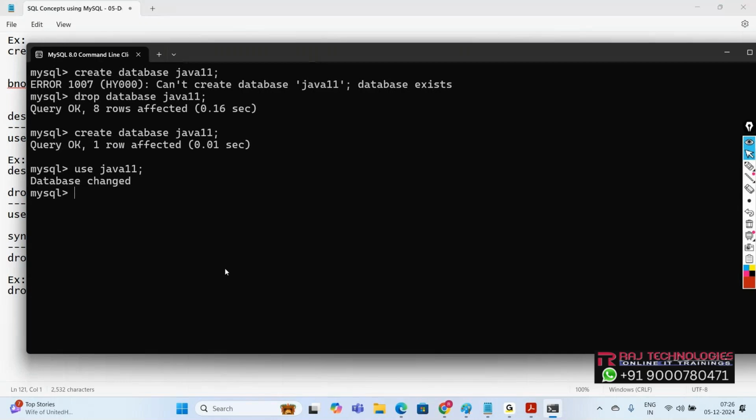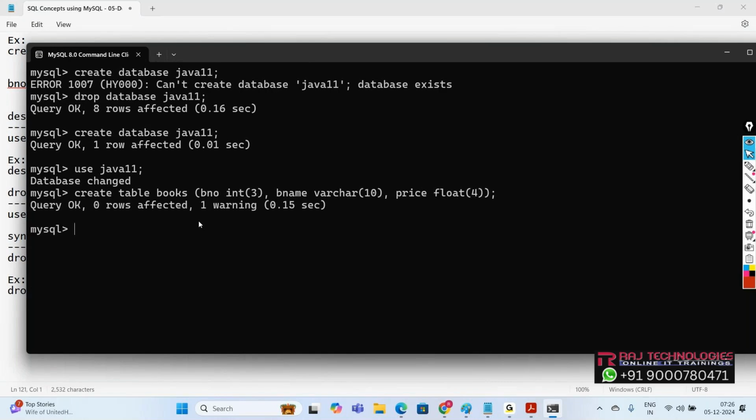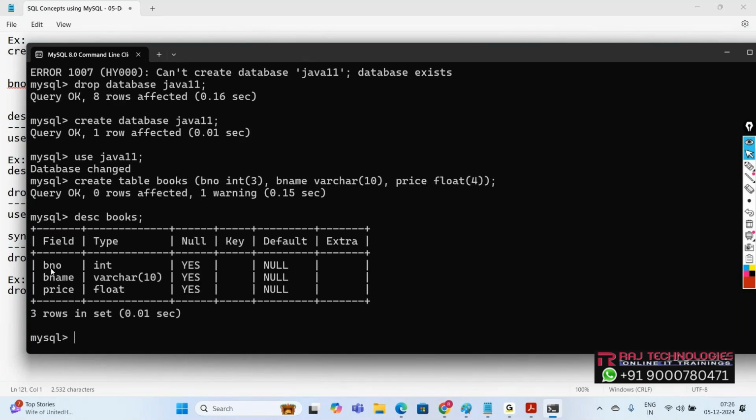Let us create the table. Once we choose the database, create the table in the database like this. Create table books, book number int of 3, book name varchar of 10, then price float. Here, query OK means the command has executed successfully. The books table has been created. Now if you say describe books, it's going to show the structure of the table, meaning what fields, what columns your table contains and what the data type is over here.